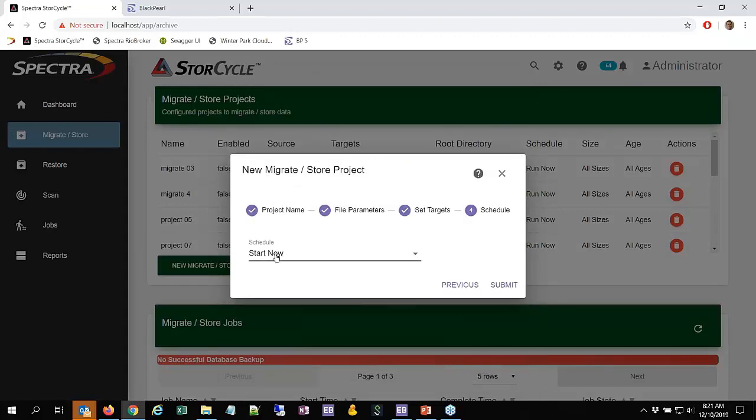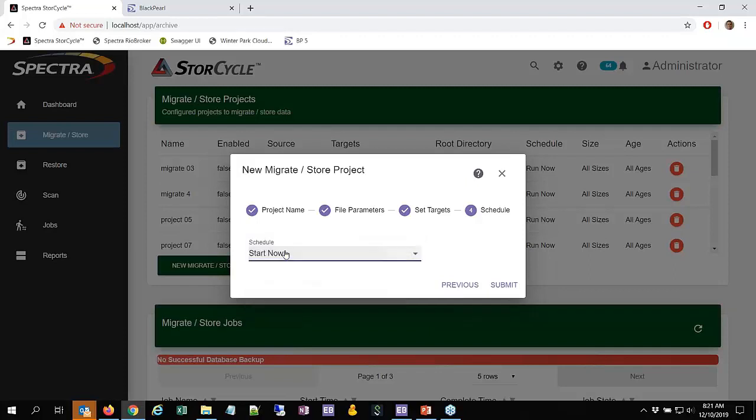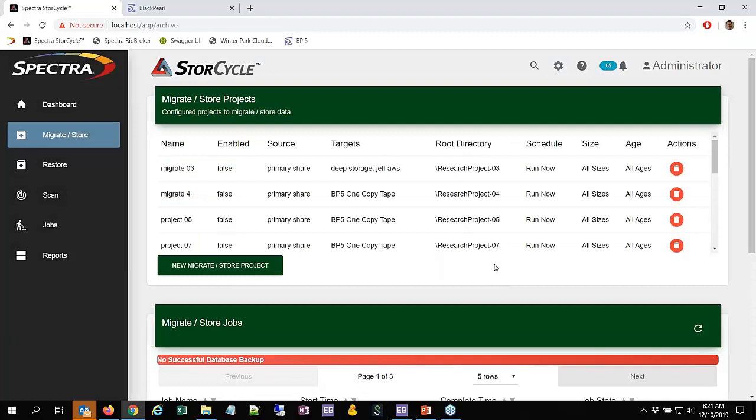Finally, I can choose the schedule. Since I'm doing a project-based one-time archive, I'd probably choose to start it now or at some point in the future. If I'm doing an automated scan that's automatically going to find old files, then I would set up a recurring schedule. But we'll go ahead and say start now. We'll click submit. Now we should almost immediately see the files start moving to the Black Pearl.